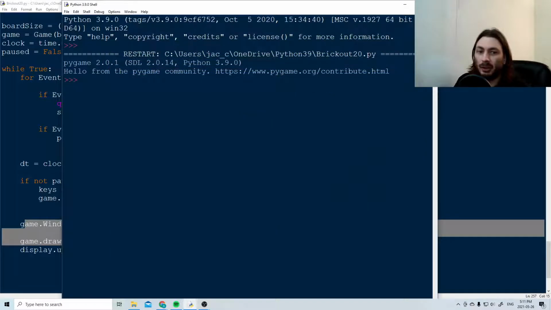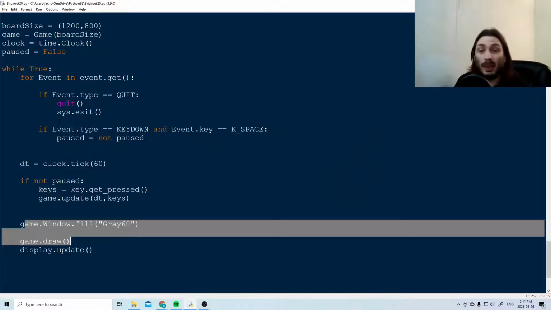So, last thing to do is to add sound effects. And there's a total of 3 sound effects that we're going to make. We're going to have one sound effect for when the ball falls off the bottom of the screen, so the player lost the ball. And we're going to have 2 sound effects, one for when the ball bounces off the paddle, and another for when the ball hits a brick.